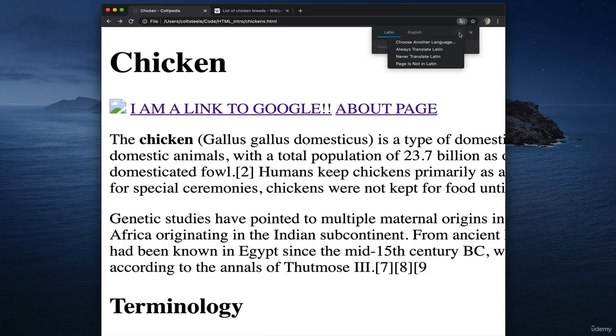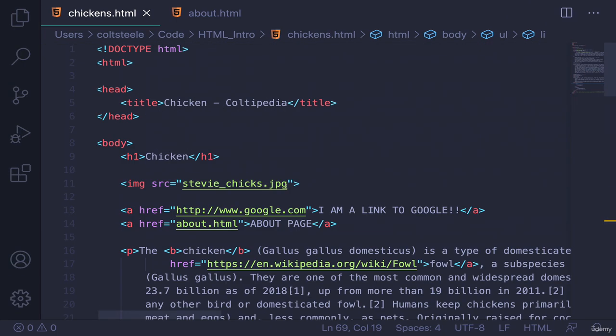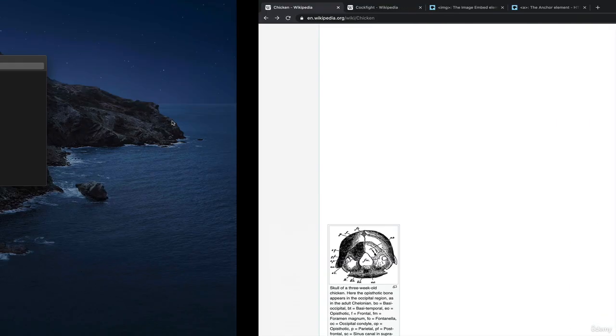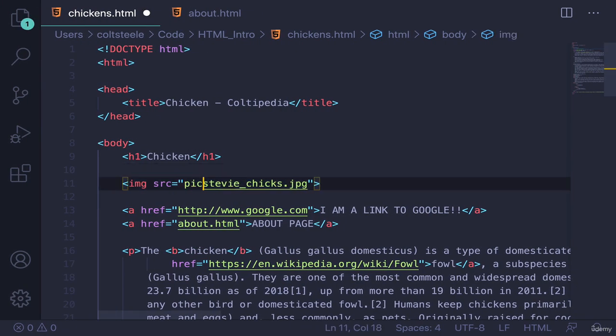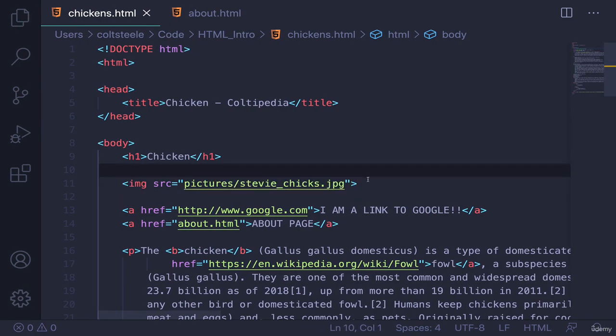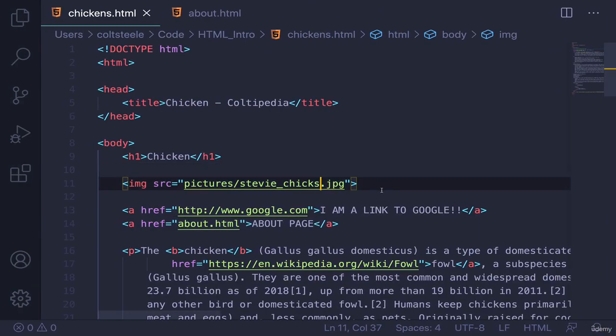Is there a way to get this to stop? There we go. Okay. So I've got this icon telling me my image didn't load. You may have seen that before. That's because it didn't find it. There's no steviechicks.jpg in this folder anymore. It's now in pictures. So I can reference pictures/steviechicks.jpg and refresh. Great.